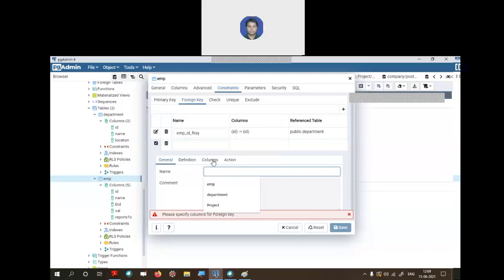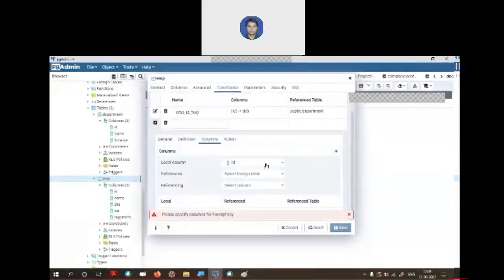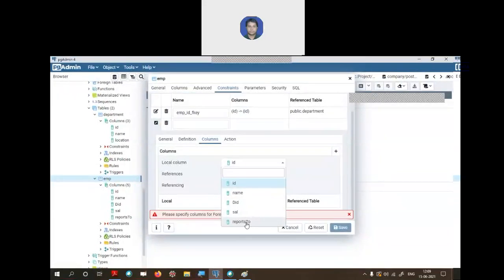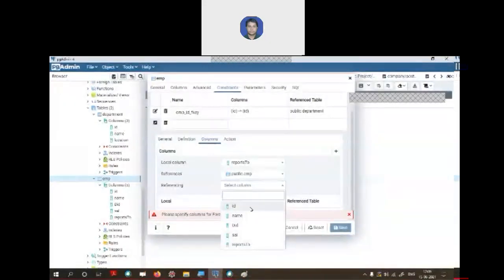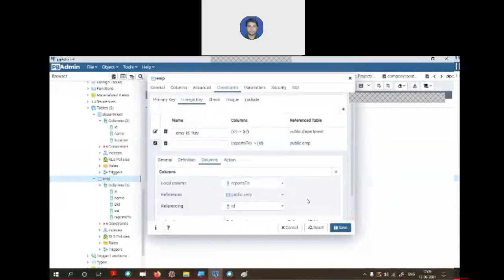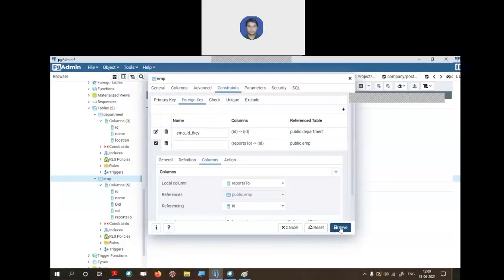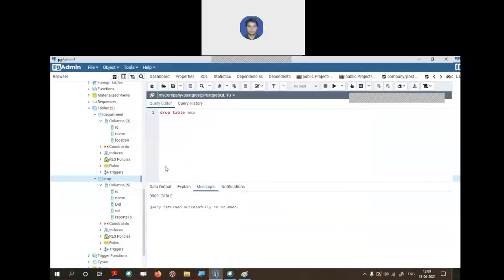Okay, now go to column. Which column do you want to create the key on? Reports to is a foreign key, and it is referencing this table itself, the employee table. So set the employee table, and in this table, which column are we referring to? ID, name, department ID, salary, or reports to? We are referring to ID. Click on ID, plus add, and now you can click on save. So it is created.